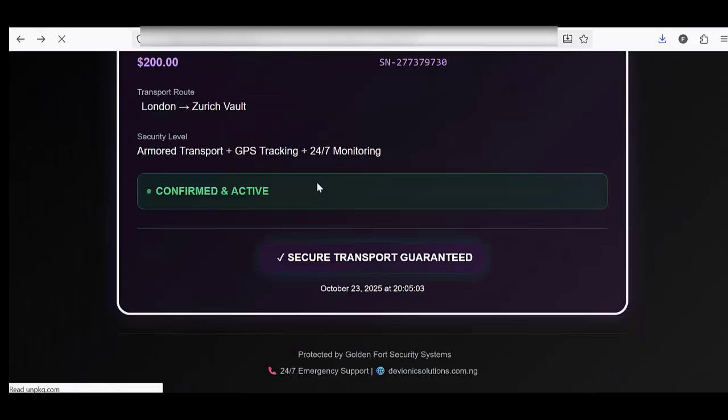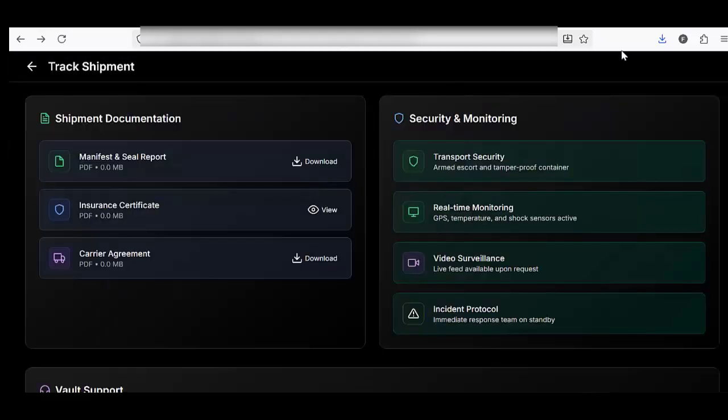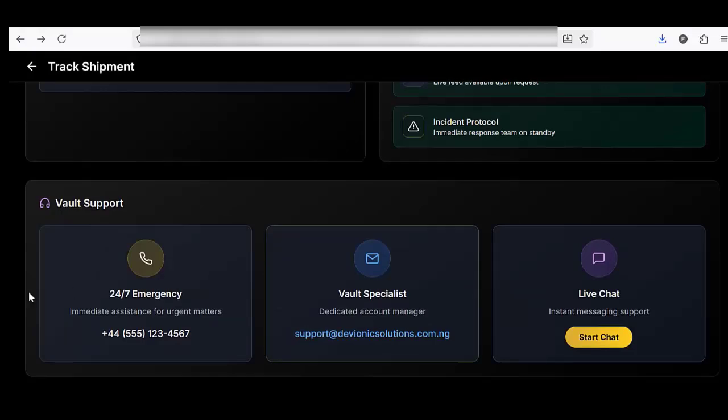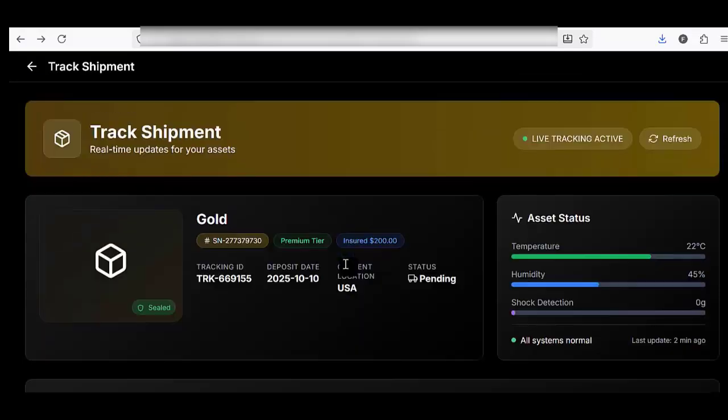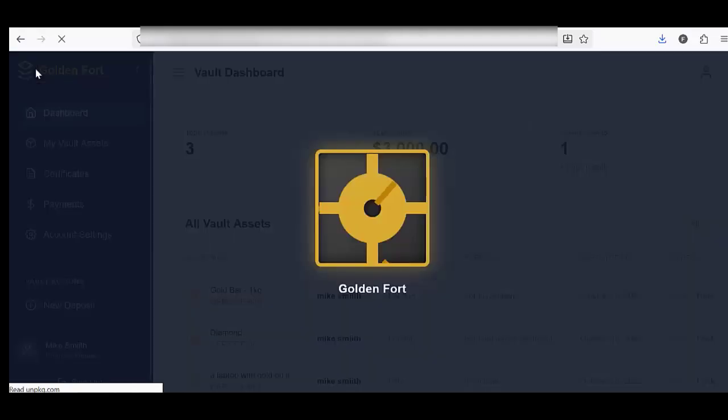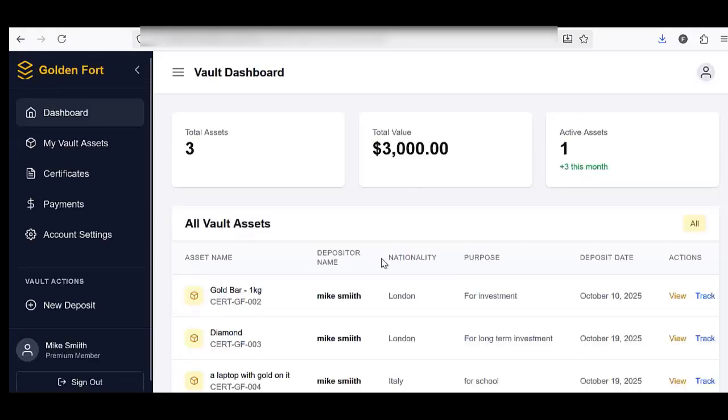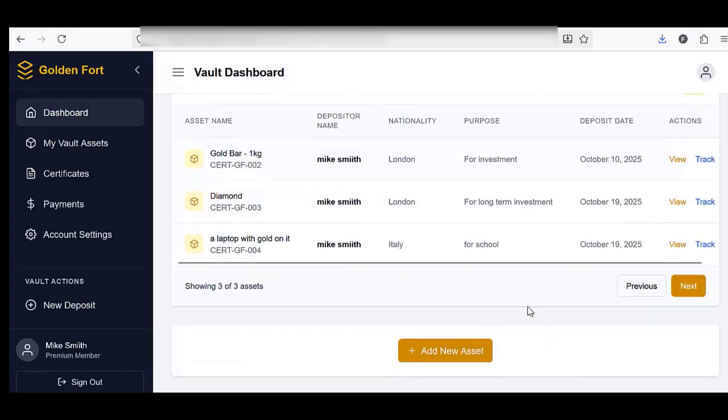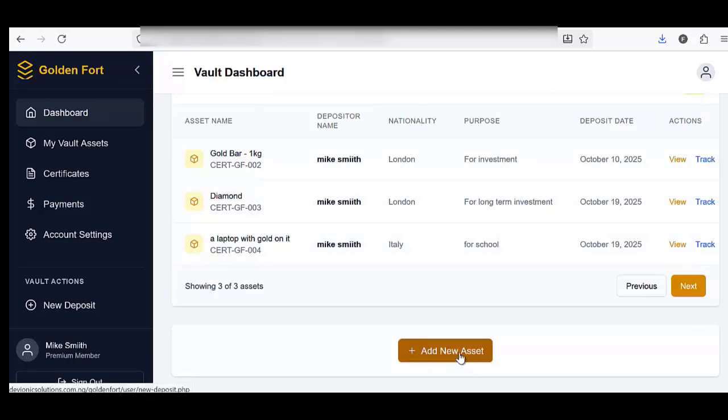So that's all for the tracking page. You can see the security monitoring, all of that. You can see your vault support. You can contact them right on this particular tracking page. All right, so let me go back to the dashboard part. So that's all for this particular my vault asset part. I've talked about everything here. You can just click on add new asset, if you want to deposit, to add a new asset to this vault website.